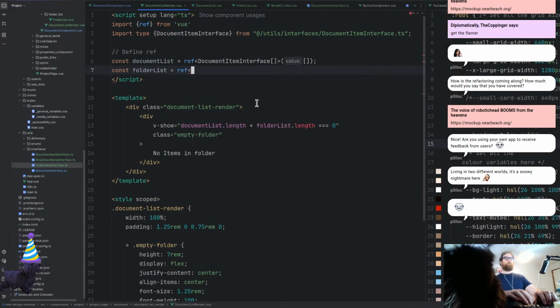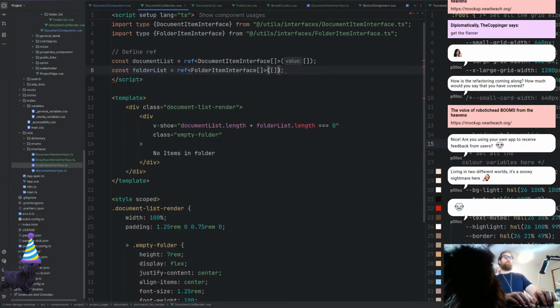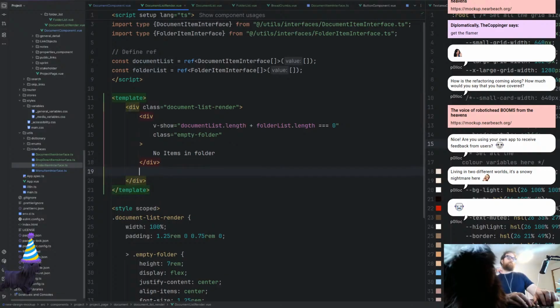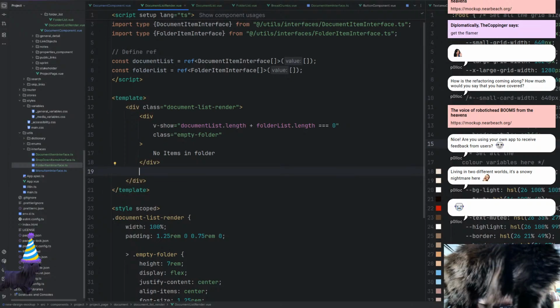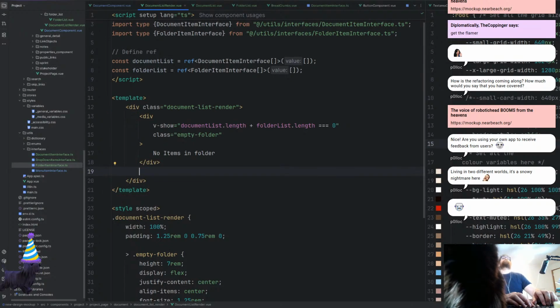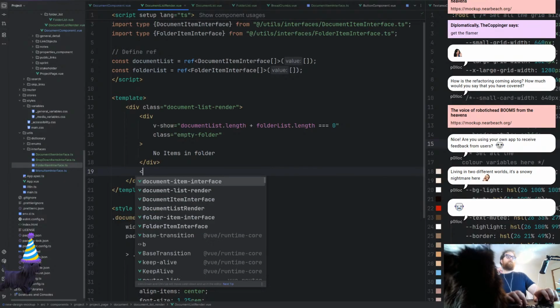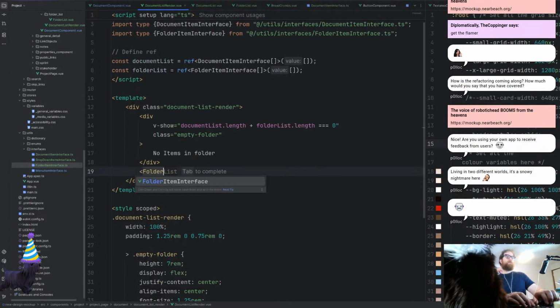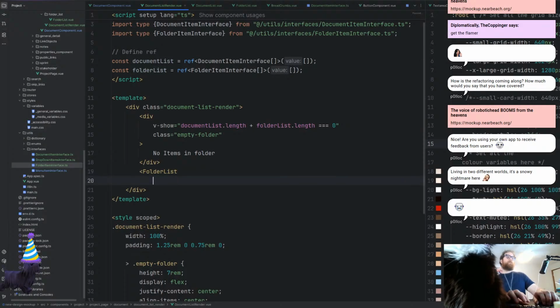So in here, what we need to do is folder item interface. We'll just import it in like that, and that should be it. Then going down here, if nothing is going to... Alright, no, I need to now do folder list, and that's v-if folder list.length is greater than 0.